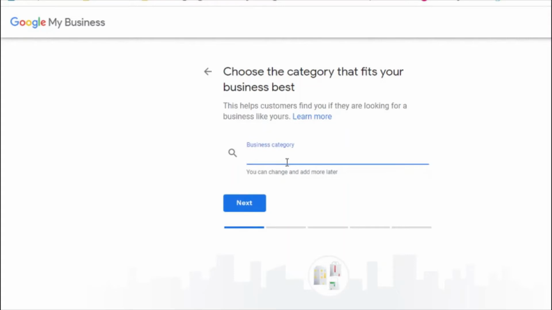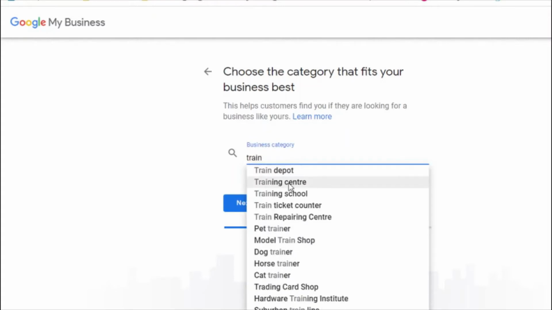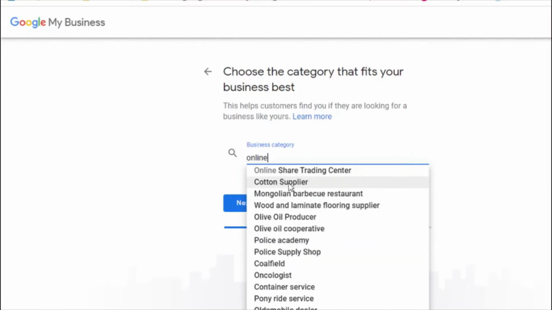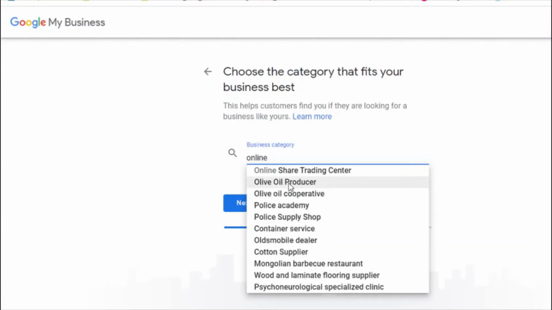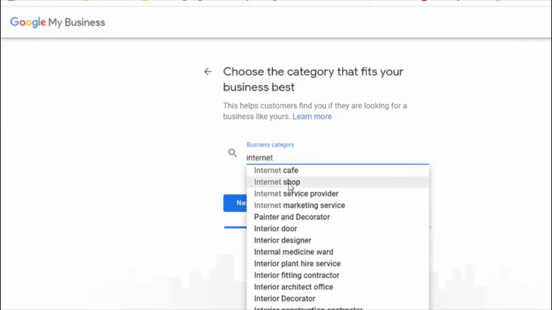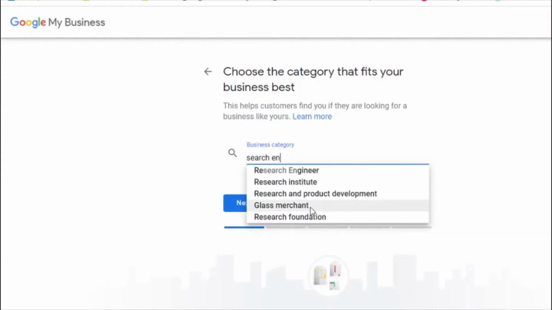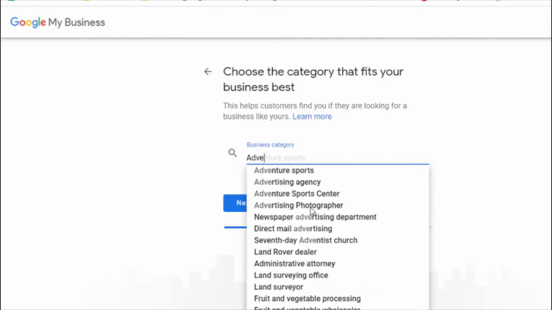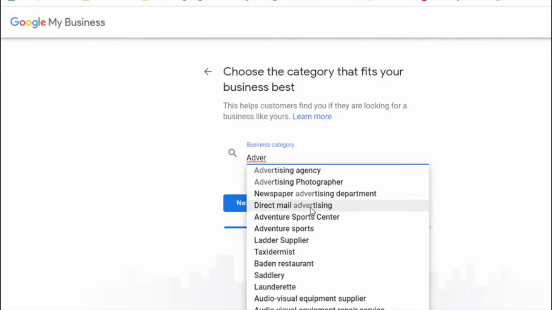Okay, it can be a training institute, a training center, or something like online. I'm just trying to understand, is there anything related to online, or anything related to internet shop, internet marketing service. If I'm an agency, I will choose internet marketing service. Interior designer, okay. Search engine, no. So ads or advertisement, advertising agency, advertising photographer.